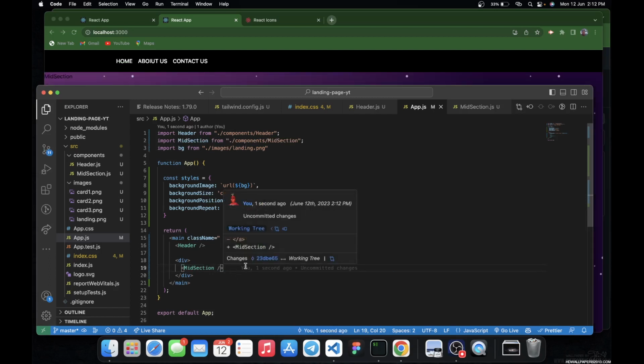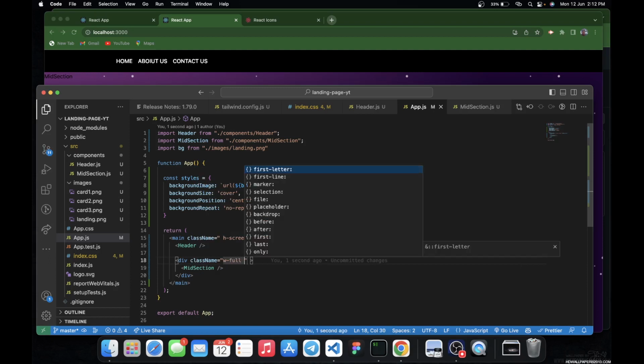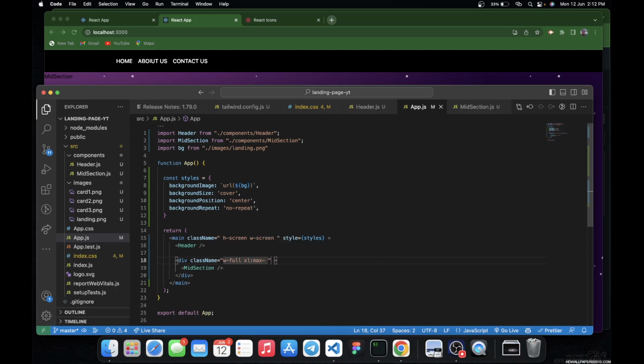Okay, so now I'm going to style this. So I'm going to say className, and then we want the width to be full, meaning it should be 100%. And then on the XL breakpoint, like we did for the nav bar, we're going to do a similar thing here. The maximum width should be 1250 pixels. And then we're going to say margin on the x-axis should be auto. Now this keeps everything in the center.